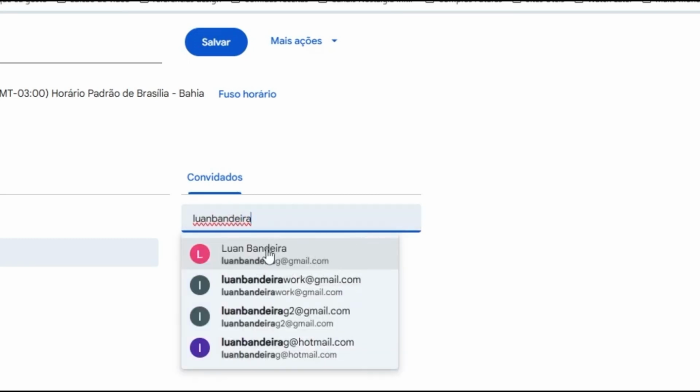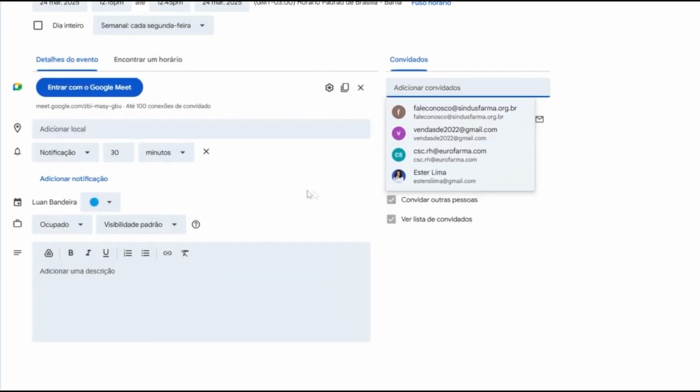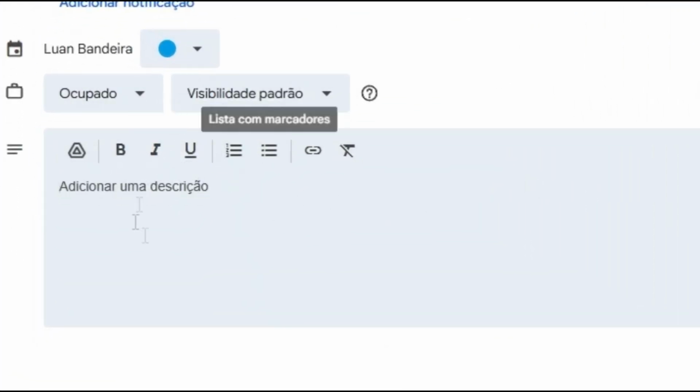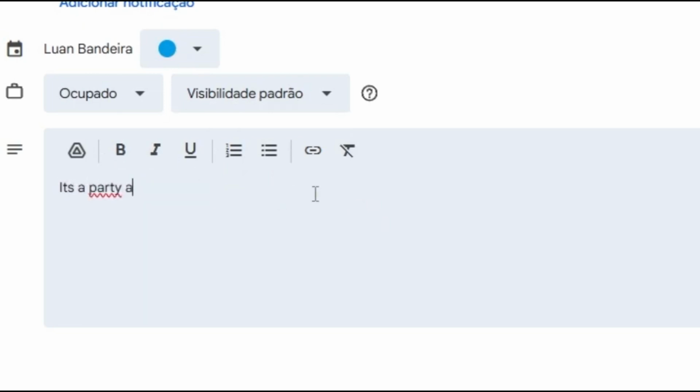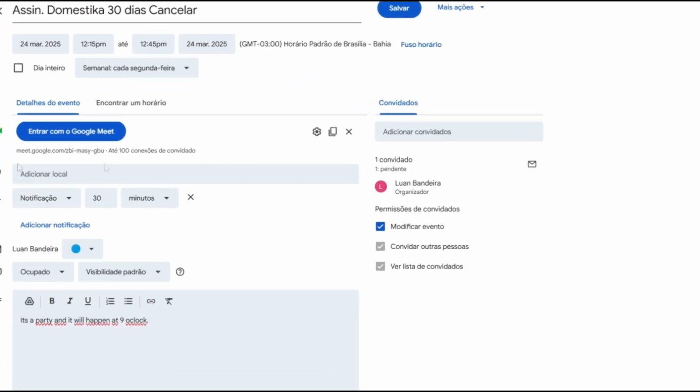You're going to select the email, just click apply, and here you can, like I said, put a description or whatever it is. It's a party and it will happen at 9 o'clock. When you do this, you just click save and that will be saved.